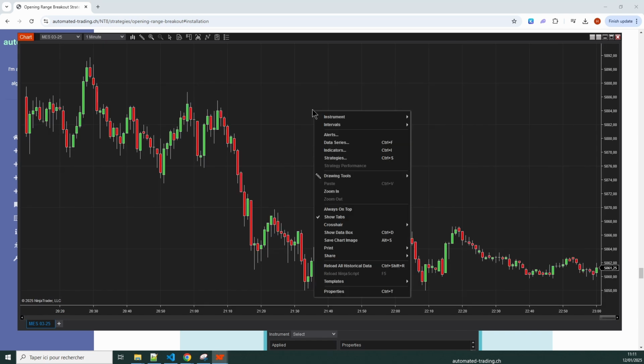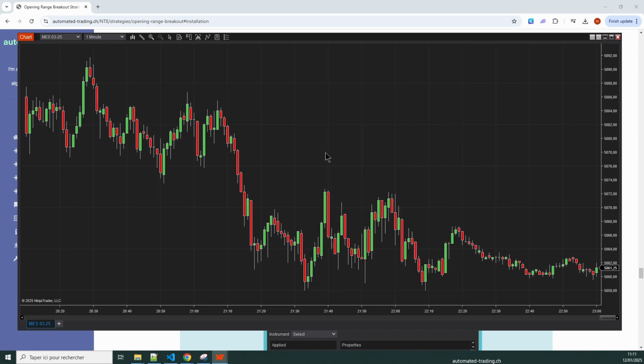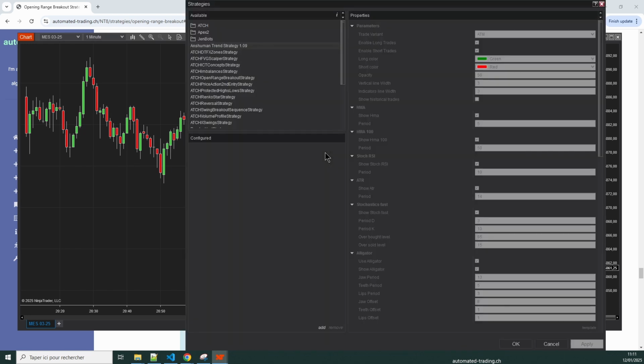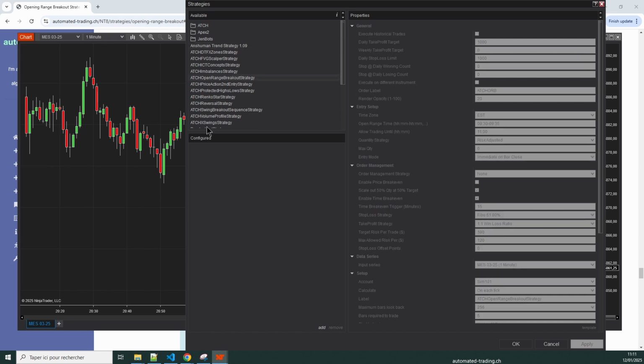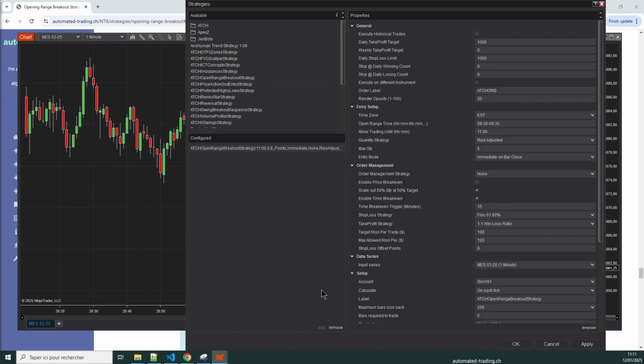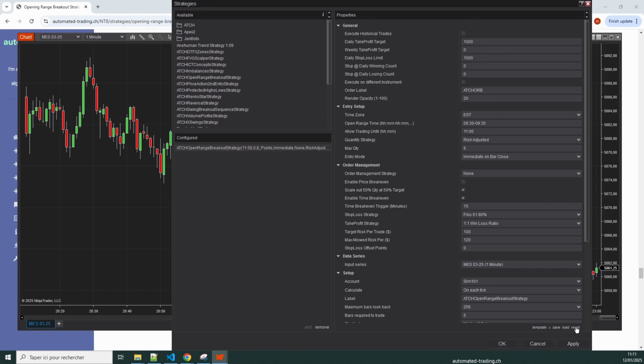Take some time. Okay, now we're going to add the strategy. So click on strategies, and then I select the ETCH Open Range Breakout Strategy. I'm going to add it, and I'm going to select a template.